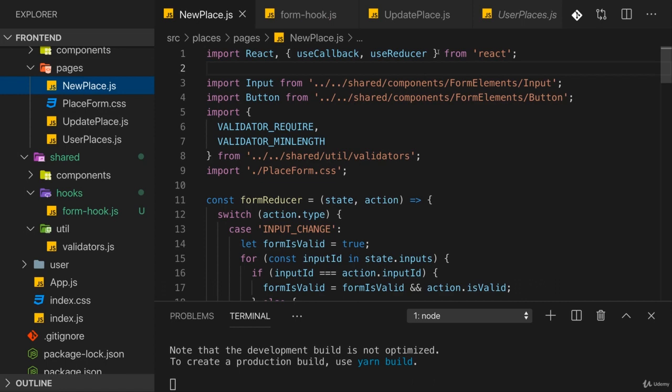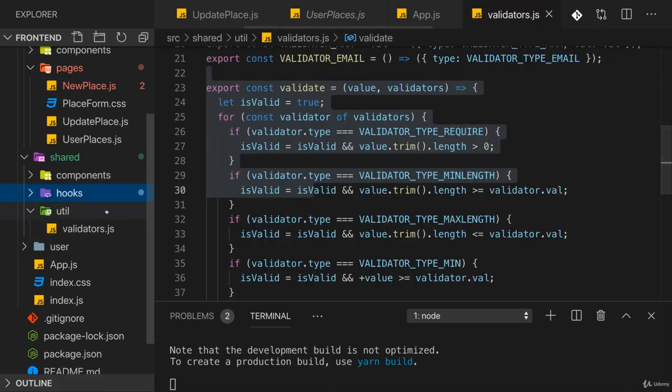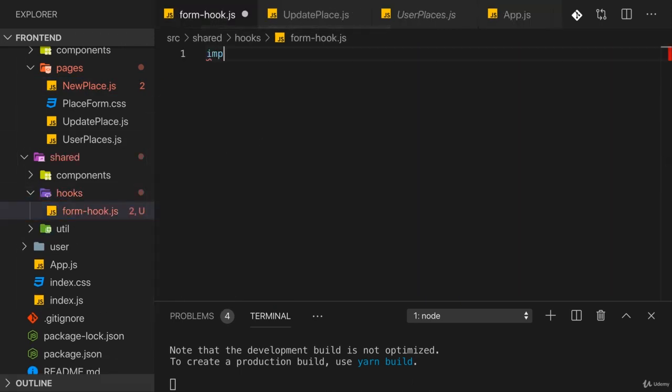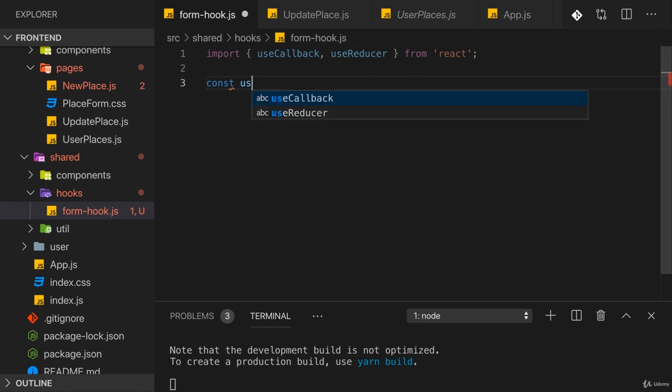Now in there, I want to hold all my useReducer logic that I set up in NewPlace. So actually, I don't want to be forced to import useReducer and useCallback in NewPlace, but instead I want to import that in the form hook. So there I want to import useCallback and useReducer from React. Then in here I want to have my own function useForm, and your custom hooks always have to start with lowercase use. That's a convention you should adhere to. And I will export this function. So that's my own hook now.